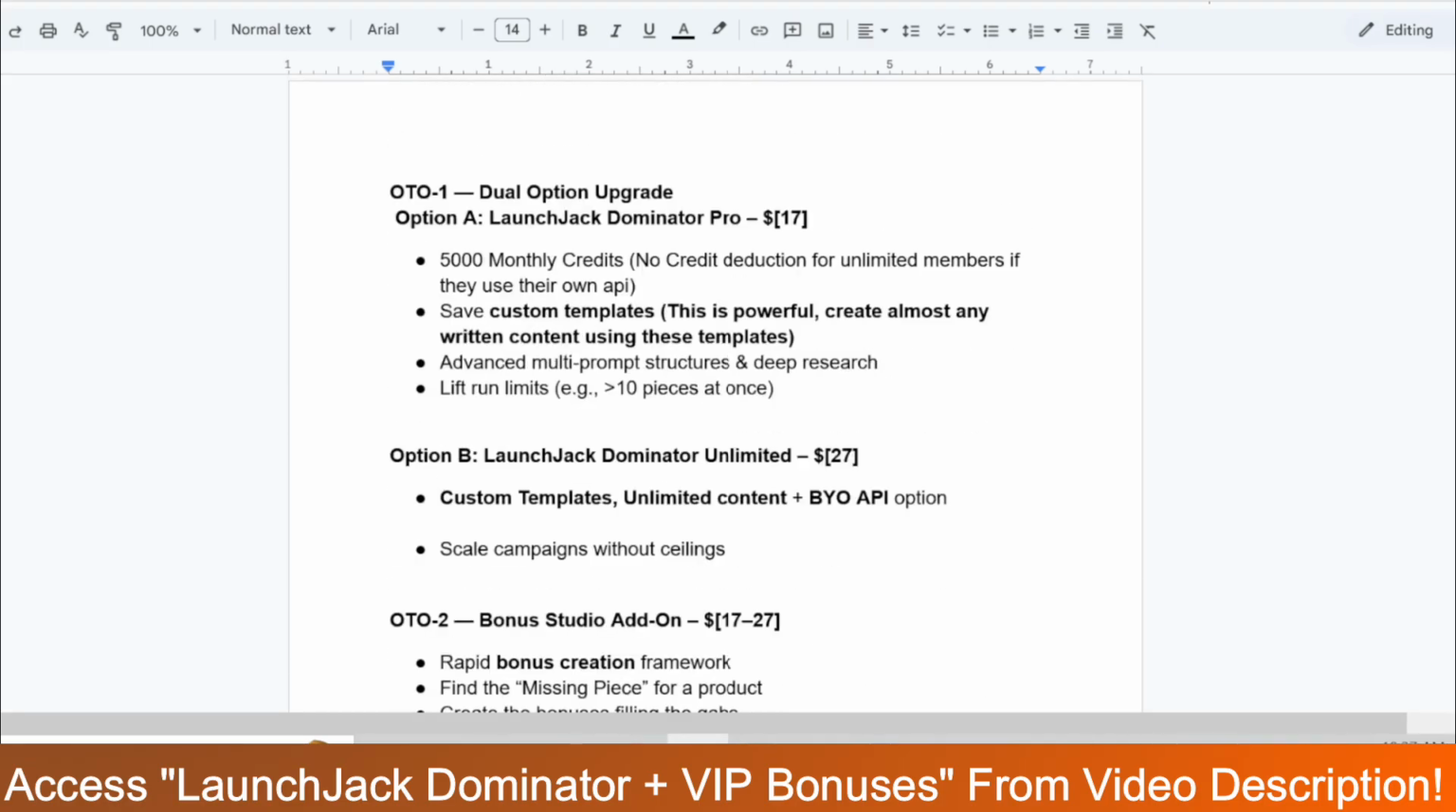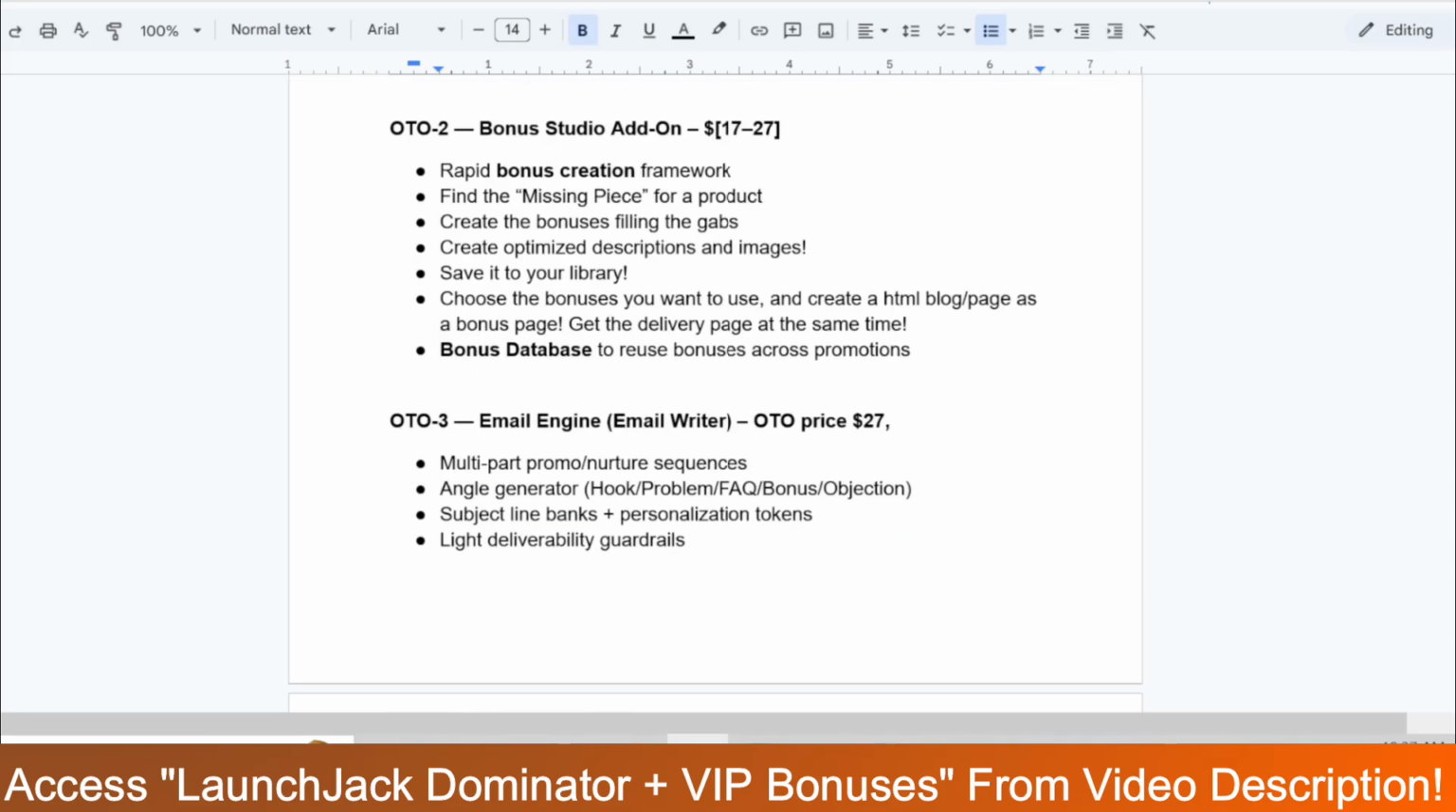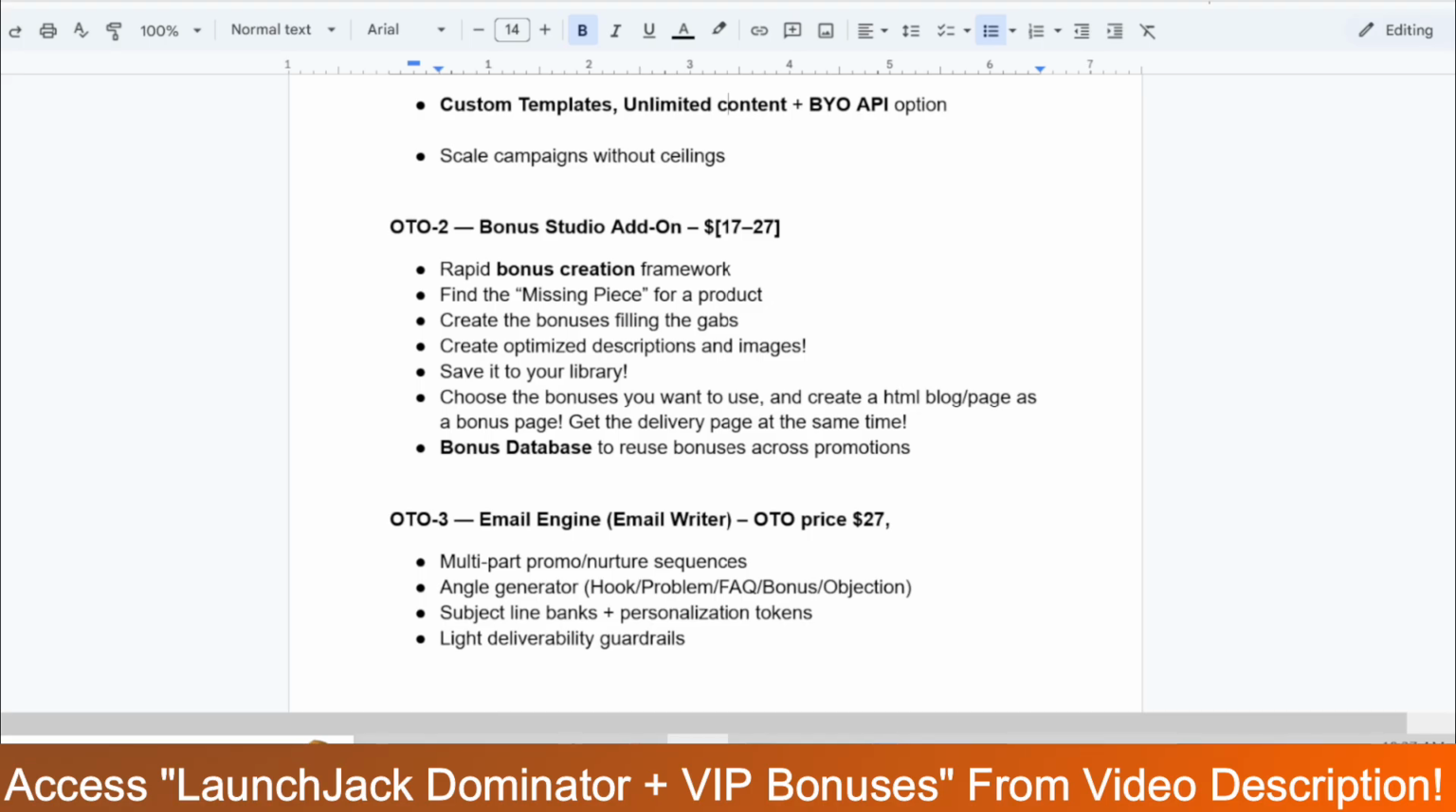The first OTO is a dual option upgrade. Dual option upgrade offers two paths: Pro with 5,000 monthly credits, custom templates, and advanced research, or unlimited for unrestricted content creation and limitless campaign scaling. Second OTO is Bonus Studio add-on. Bonus Studio enables rapid bonus creation with descriptions, images, and reusable database entries. Build complete bonus pages instantly, fill product gaps, and reuse assets across multiple promotions.